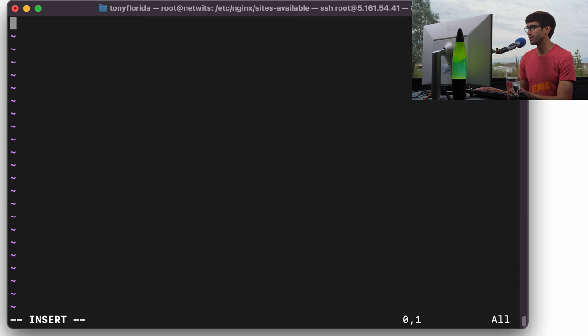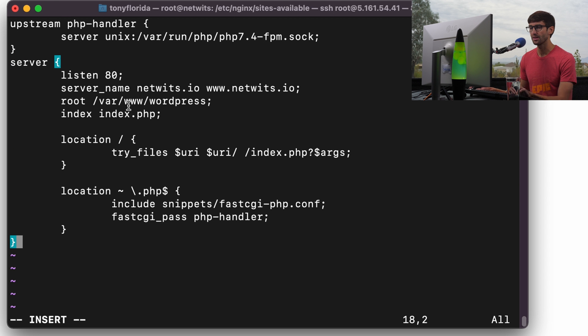And I will use my cheat sheet over here to paste in some basic configuration. I'll go through this step by step, line by line. So we're listening on port 80. That is the HTTP port. My server name is the domain name, netwits.io, and the www version of that. The root of our WordPress we were just in there is var www WordPress.